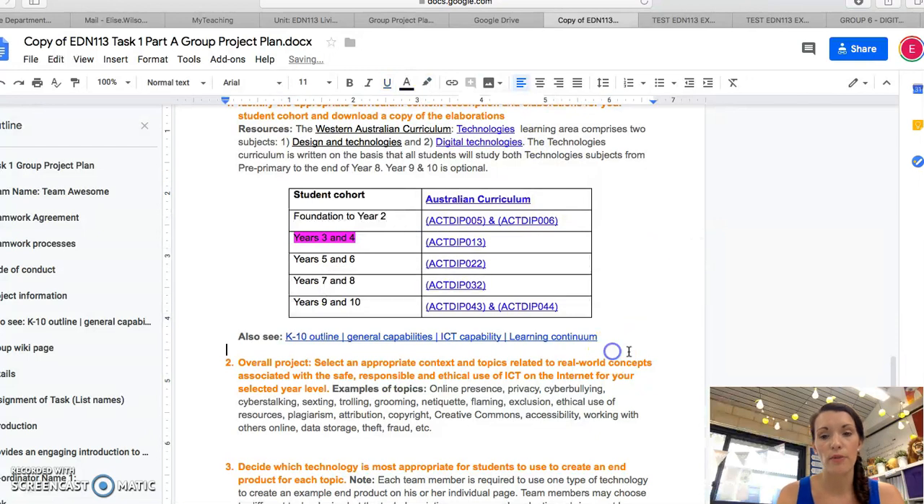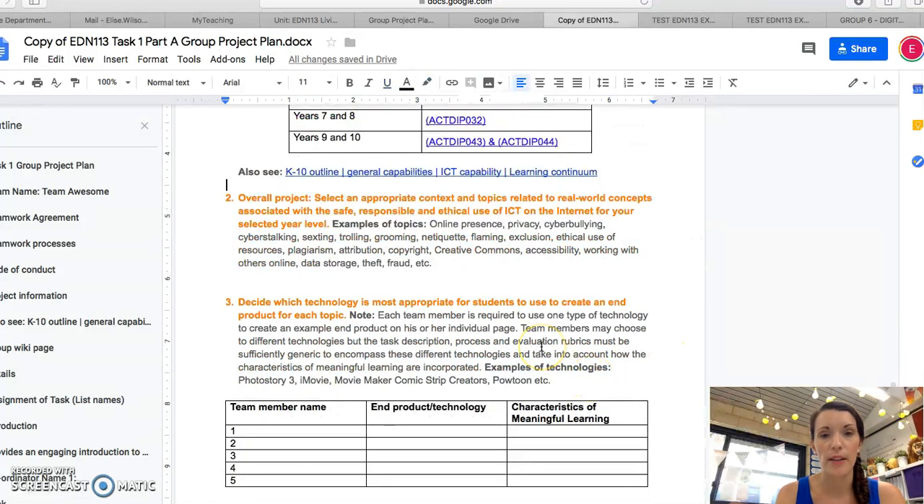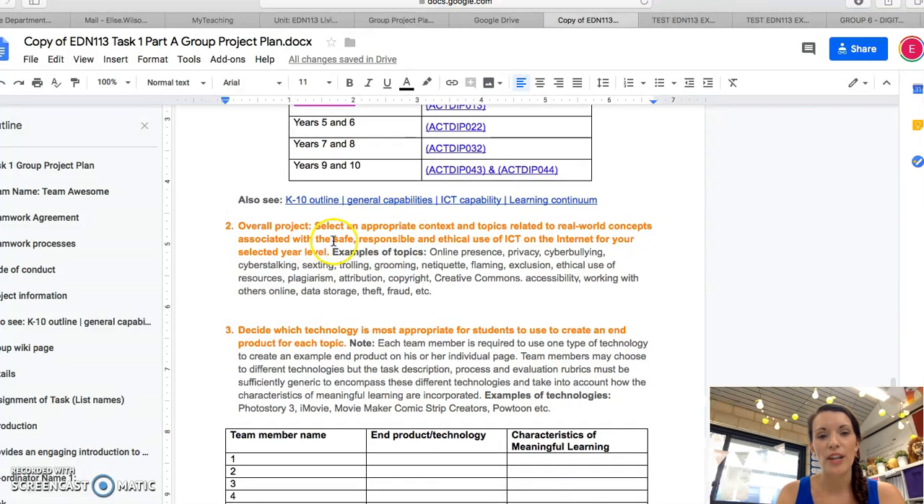Elisa's decided we're doing year 3 and 4. I'm only saying that because I'm doing year 4 at the moment at school. So you've then got your overall project. Select an appropriate context and topics related to real-world concepts associated with the safe, responsible and ethical use of ICT on the internet for your selected year level.